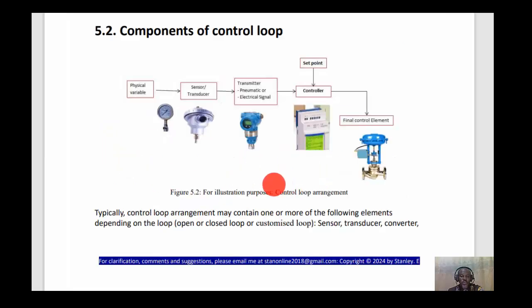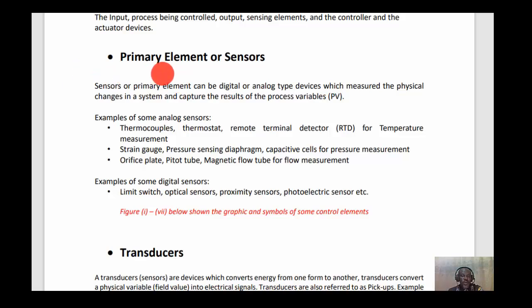For illustration purposes, a typical control loop arrangement can be: we have the physical variable coming in, we have the sensor or the transducers, then we have the transmitter, then we have the controller, then we have a typical final control element, which can be an actuator or otherwise. On this note, let's look at primary elements or sensors.